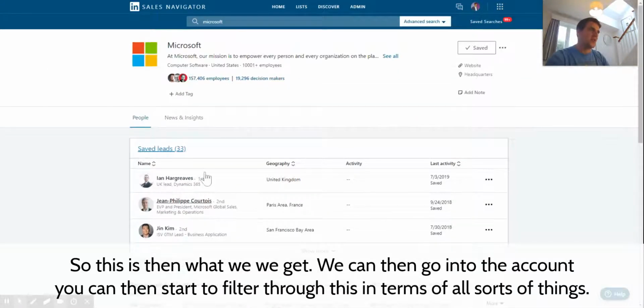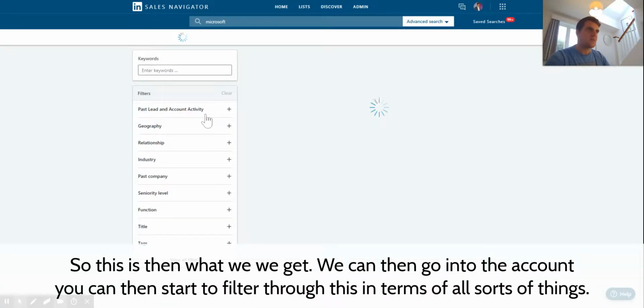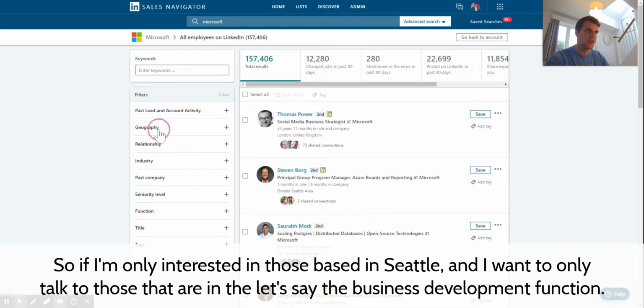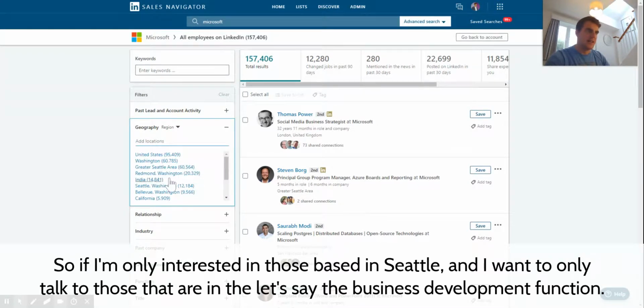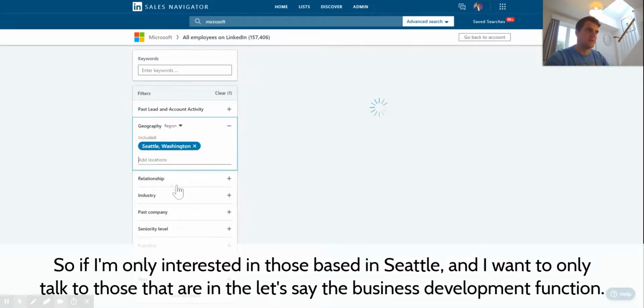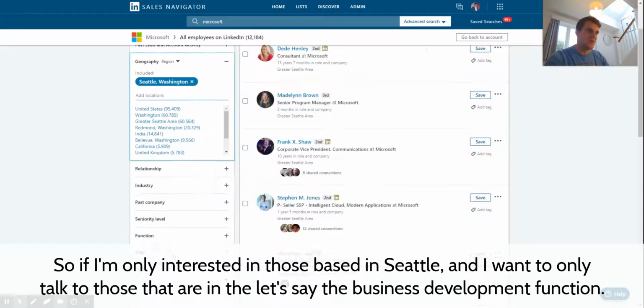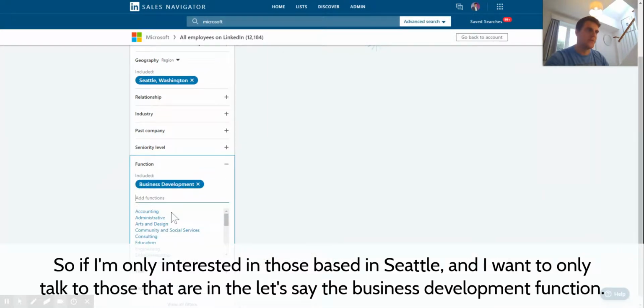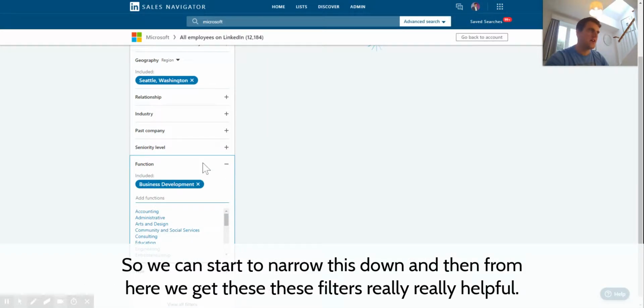So this is then what we get. We can then go into the account. You can then start to filter through this in terms of all sorts of things. So if I'm only interested in those based in Seattle, and I want to only talk to those that are in, let's say, the business development function, we can start to narrow this down.